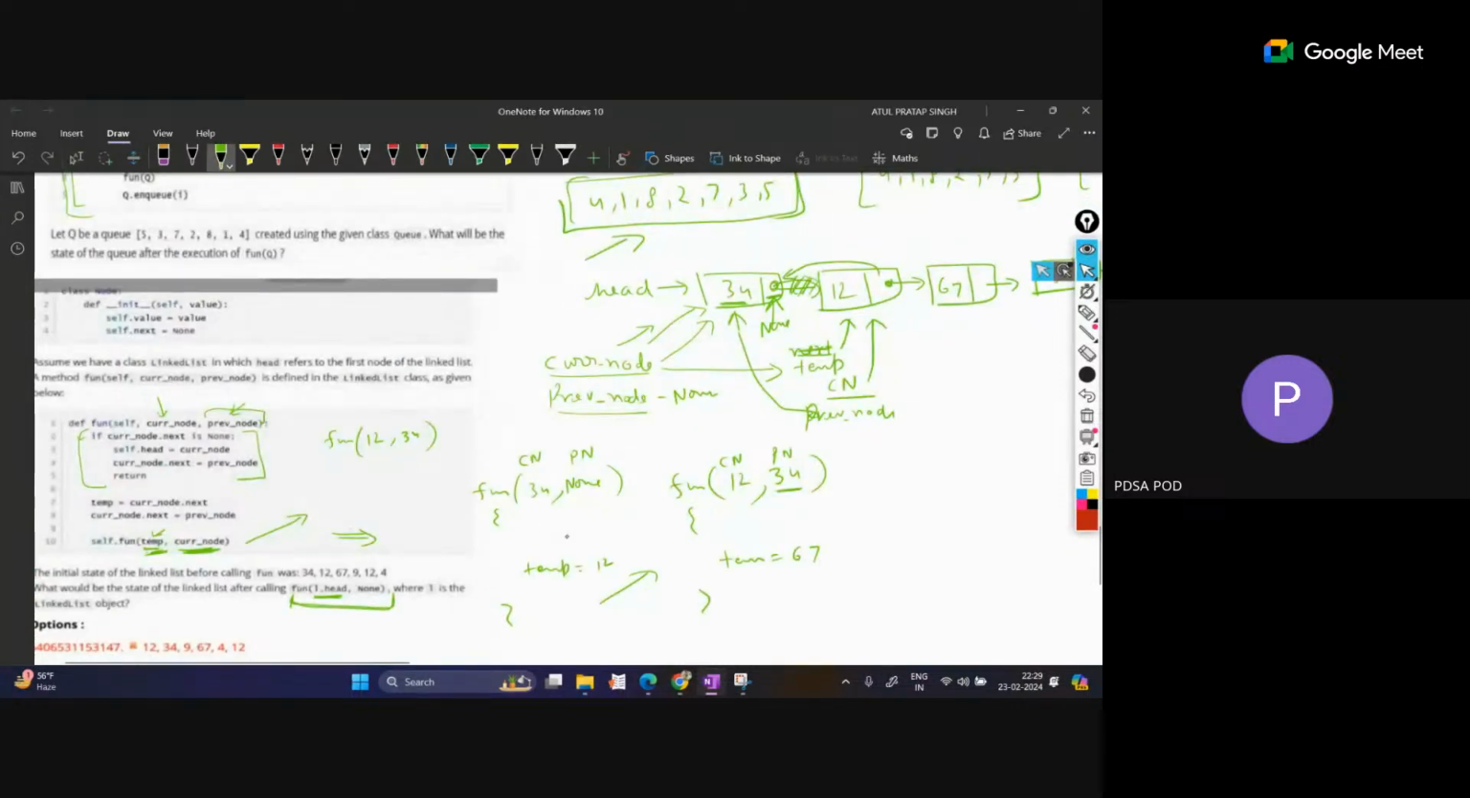Now the next recursive call, we pass fun and temp, which is 67, and current node is now 12. Same again: this is current, this is previous node. So in every call we are just reversing the link and pointing it backward. And we already made 34's next none.